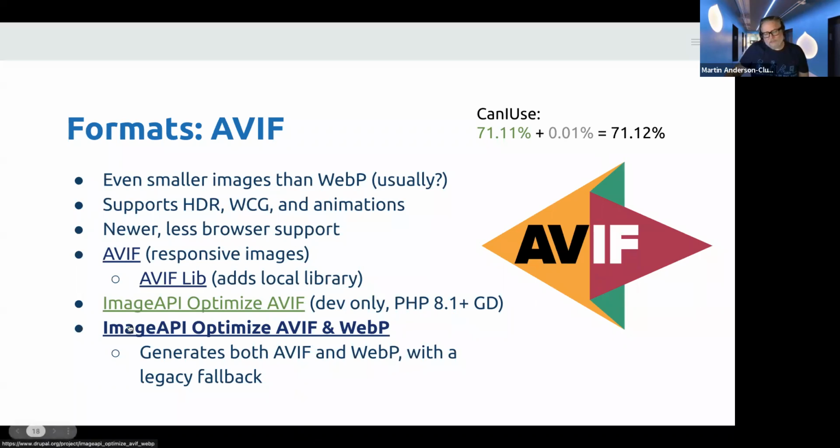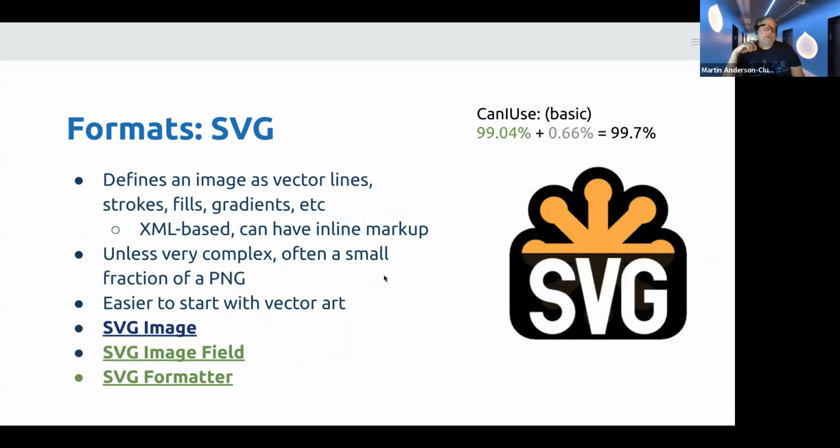There is also this module called Image API Optimize AVIF and WebP. So one module you can install that will generate both. So AVIF with a WebP fallback, and then a legacy format like a JPEG as a fallback there as well. So kind of powerful. I would say definitely try some of these out and see what works best for the kinds of images that you use on your own website, and test that out with some of the testing tools that we're going to be talking about a little bit later.